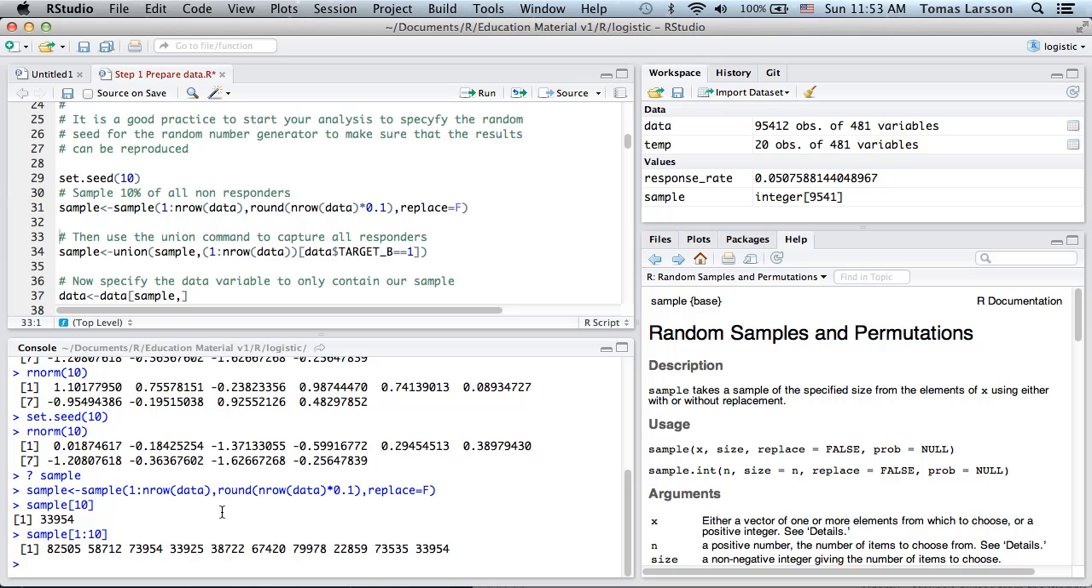Now we wanted to include 100% of the responders. Since we have much fewer of them, it's important to keep them in the data set. So to accomplish that, I used the union command. So I took my 10% random sample. Then I again generate a vector going from 1 to the total number of rows in the data set. And then I specify I only want to include the records where my target variable equals 1. And then I create a union of my original sample plus the sample that includes all the responders.